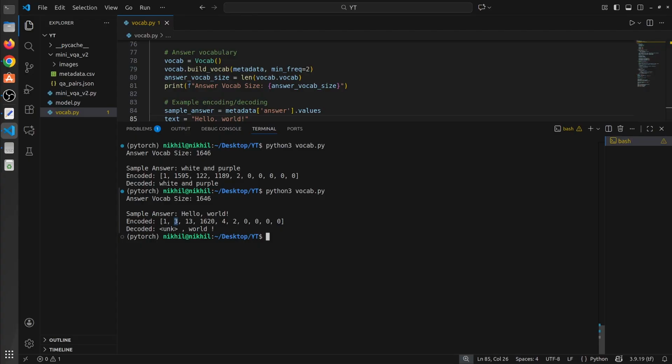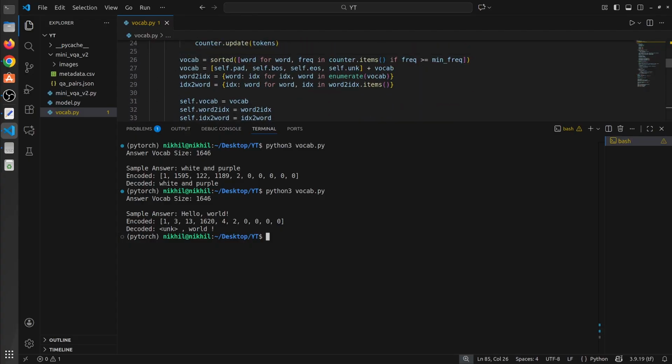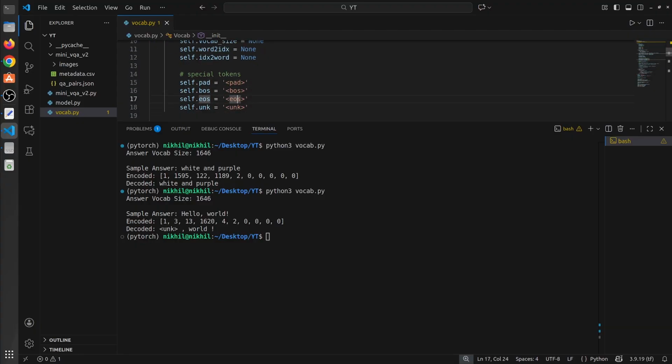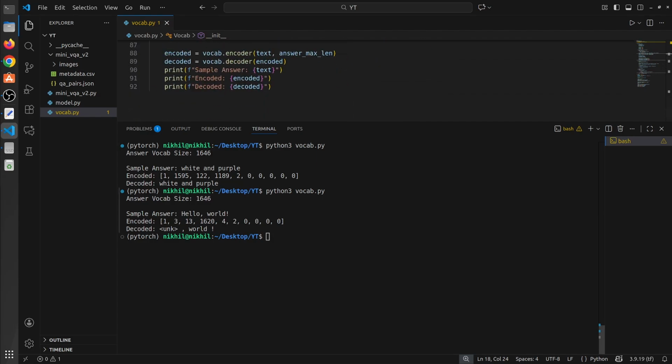So remember, this is unknown. This is the ID for unknown, because we have 4 special tokens. If you remember here, these 4: pad, BOS, EOS, and unknown. So this would be 0, 1, 2, and 3. So at last it is padded by 0, and when it returns back, hello is replaced by unknown, and you can see this space between unknown and comma, and the same with world and this exclamation mark.